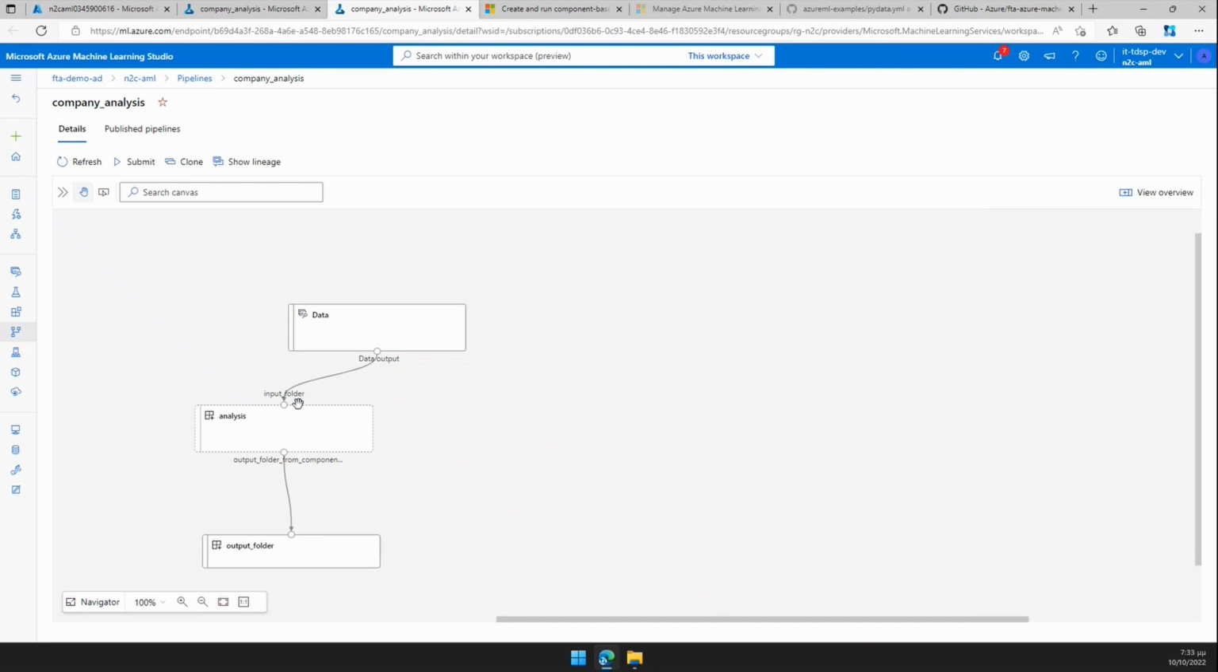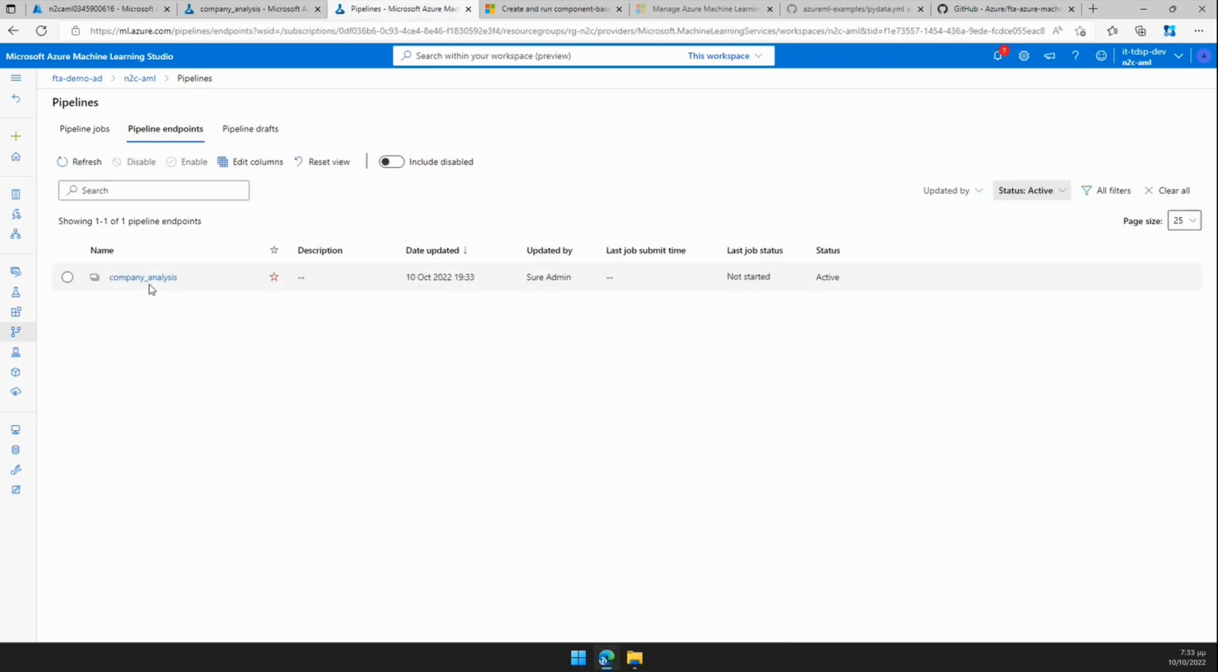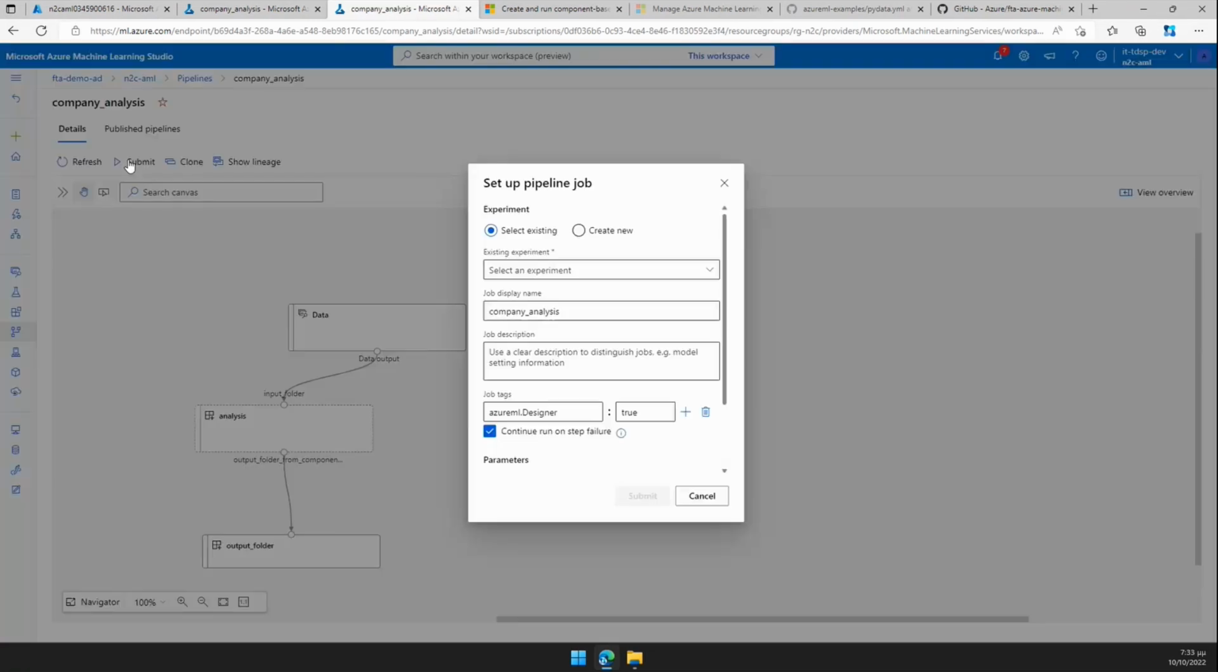And basically, I can trigger an analysis. So if I go back here to my pipelines, you will see that here I have the 3 executions that I had. This one was the one that failed because I was missing a package. This is the one that I ran the first time, and this is the one that I published. Over here in the endpoints, I created this company analysis. And now I can go and just click submit.